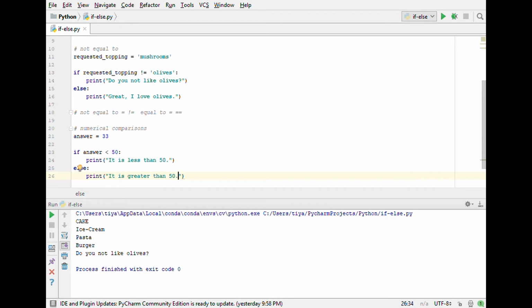So what does this do? Basically, your answer is 33, and if your answer is less than 50, it prints it's less than 50. Else, it prints it's greater than 50. This is useful when making small games, like guessing games. You can always say it's less or greater, or it's the same thing, or you got it, something like that. It'll help. But what if I put my answer as 50?